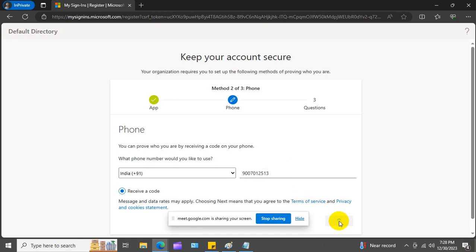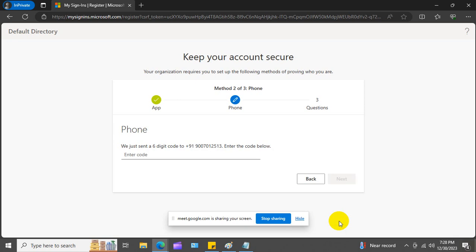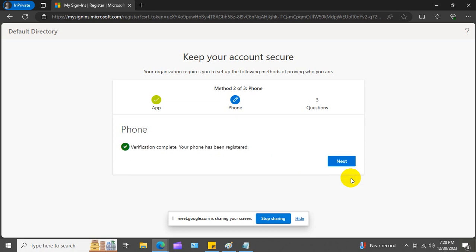Click on next. Now I will receive one OTP on my phone. Here my code is coming: 807232. Click on next. So I have registered myself in the SSPR portal because I am admin 1, part of this SSPR group.